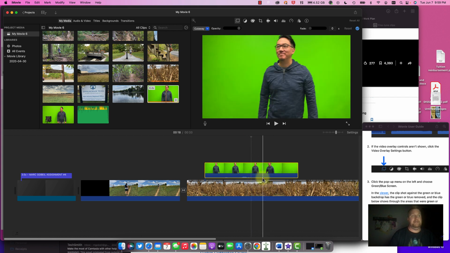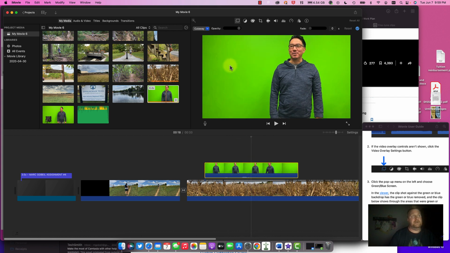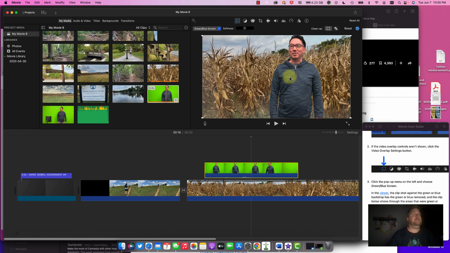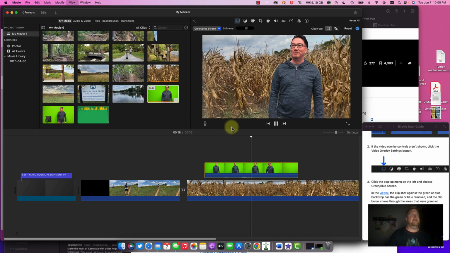When you bring in this clip that it recognizes automatically as a green screen, it gives you this button, which is just 2 squares, and then it gives you the option to go blue green screen. And you'll see there that it should automatically take it out. You can play with it a little bit. You can adjust the softness and then see what it looks like.